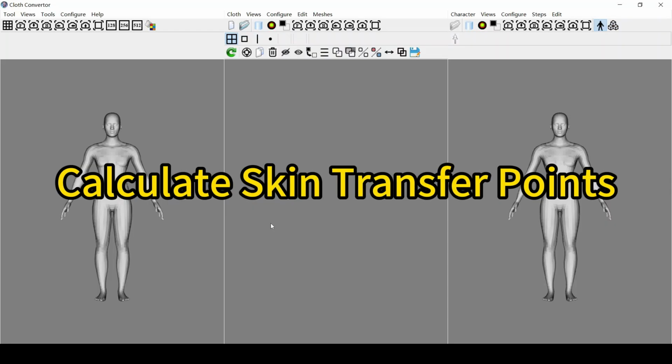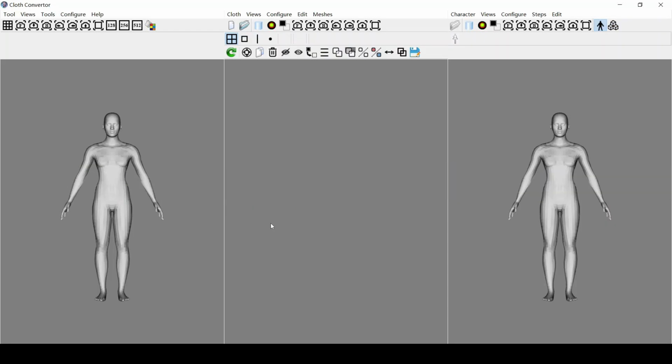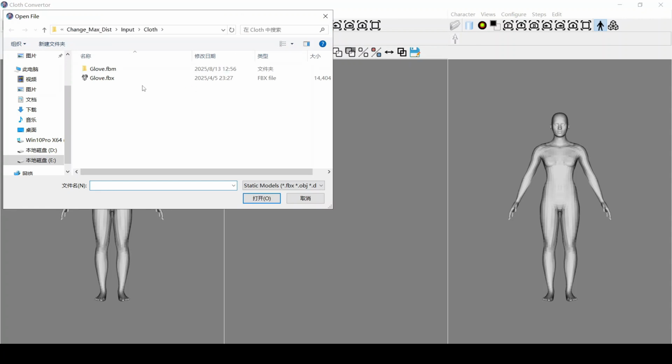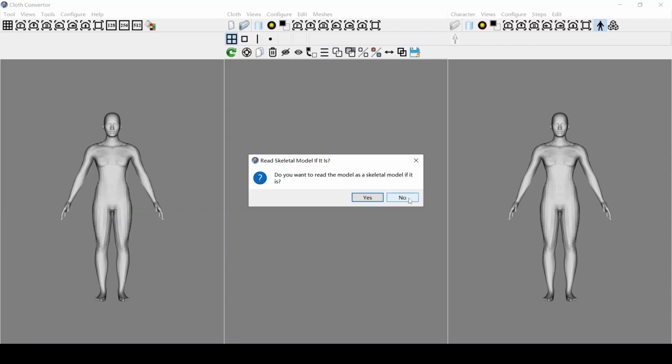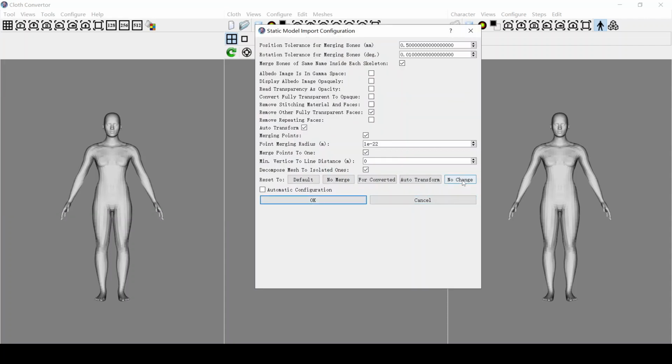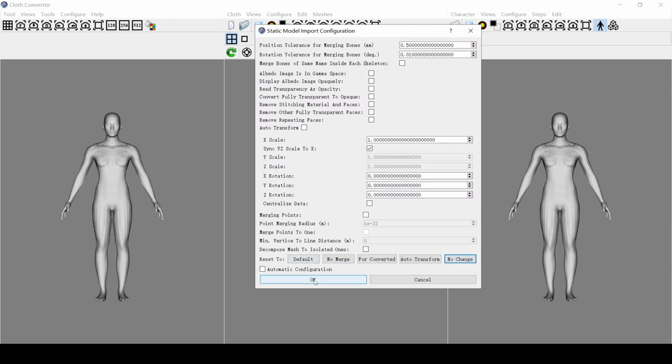In this tutorial we will show you how to keep a part of cloth rigid by changing the maximum distance parameter for calculating the skin transfer points. First, let's load the cloth. Click this button, then open this one and click No. Click No Change. Then click OK.